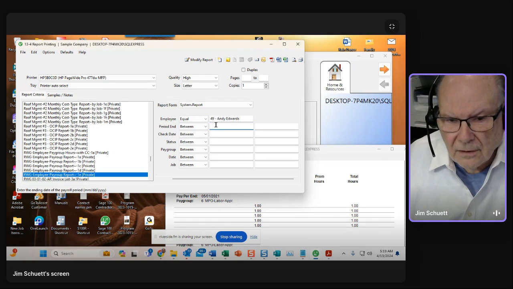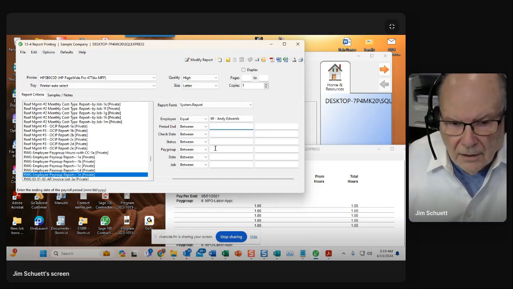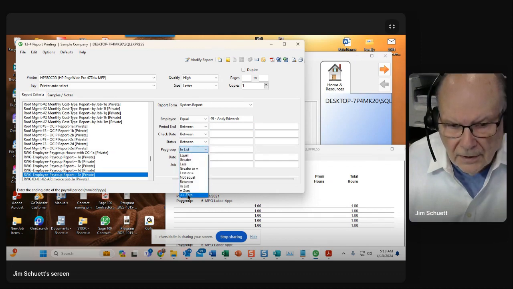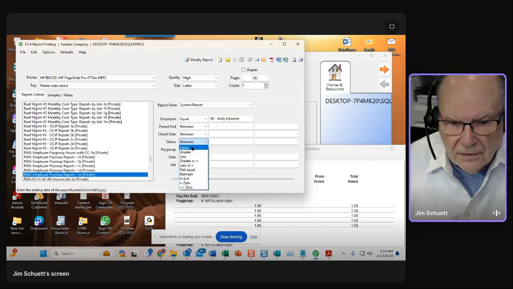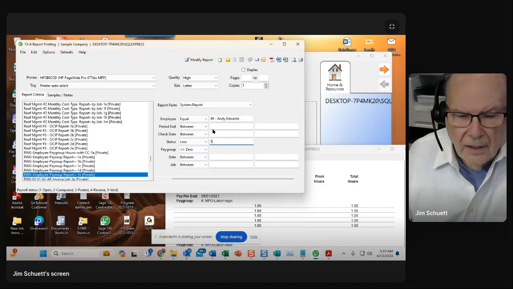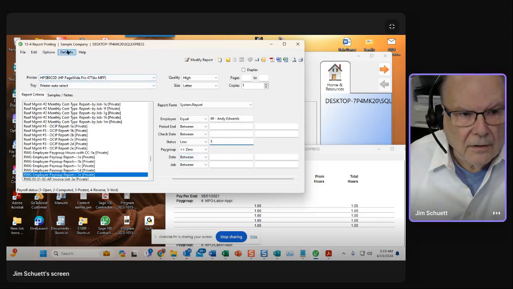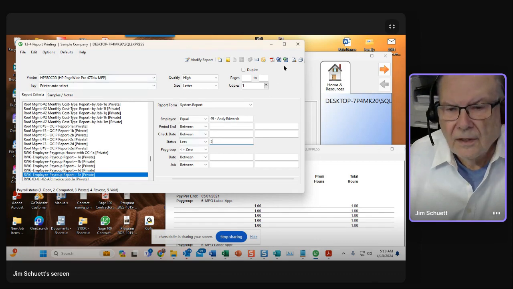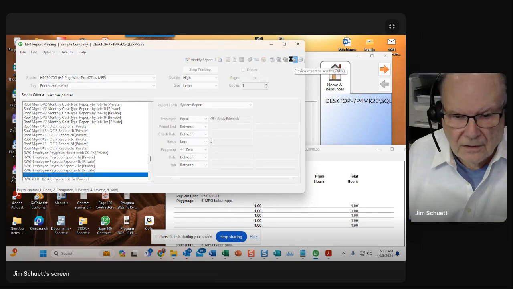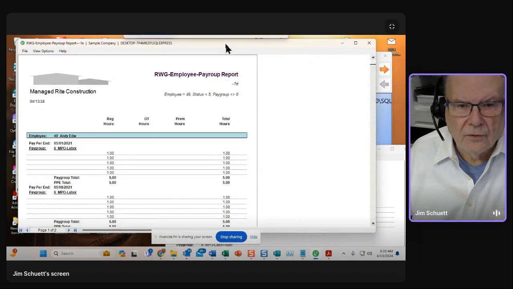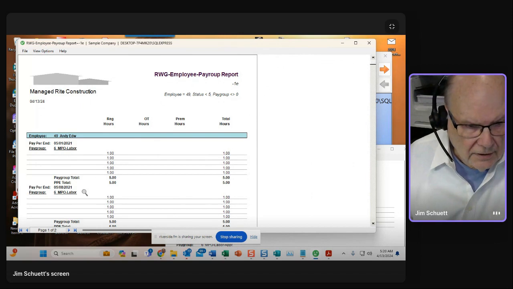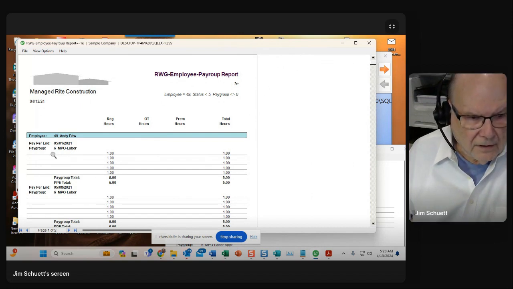Pay period end, I'm leaving that blank. Pay group. Nope. Pay group. Not 0. Status, less than 5. Okay, I'm going to save printing defaults. Save default report because it's now E instead of D. Now we're going to see what happens here. So we're getting a little bit more. Now we need a little space between the different groupings.